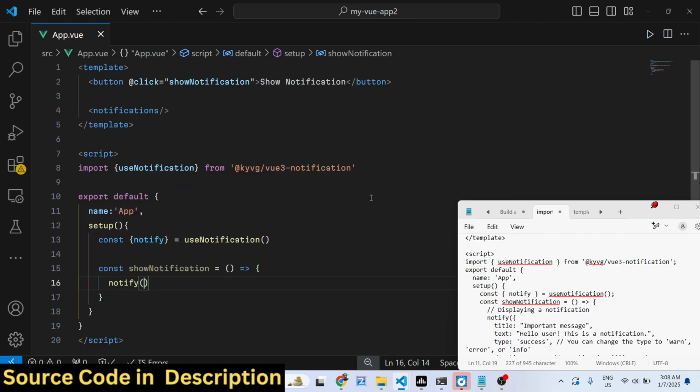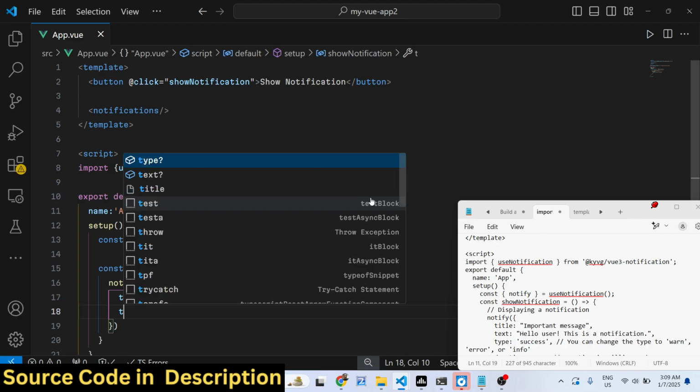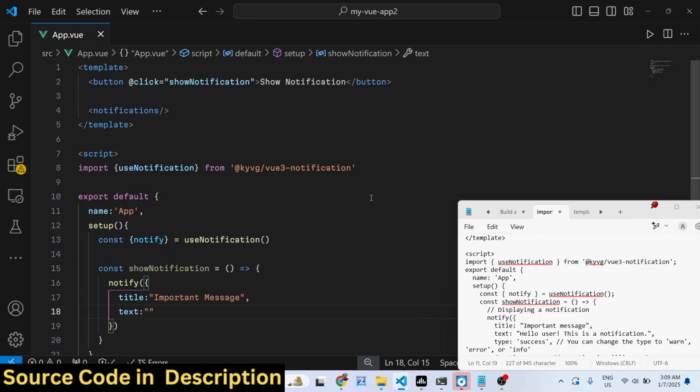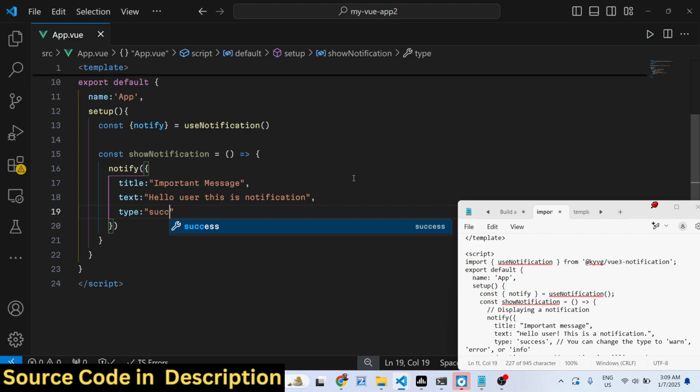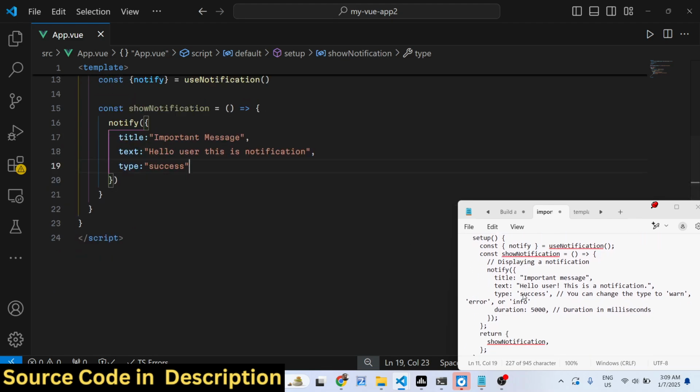we use this notify, and it actually takes an object which contains three properties such as the title of the message and then a little bit more detailed explanation. So you'll say hello user, this is notification, and then the type of the notification or toast. This will be a success, so it will be appearing in a green color. So, and then the fourth one, duration. So how many seconds that you want this notification to stay. So I will say 5000 millisecond. It will stay for 5 seconds.